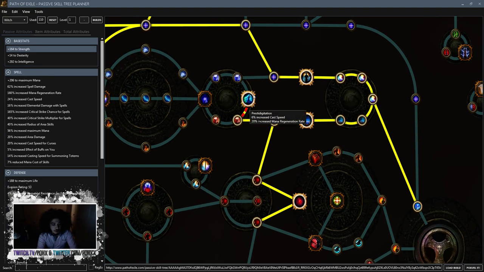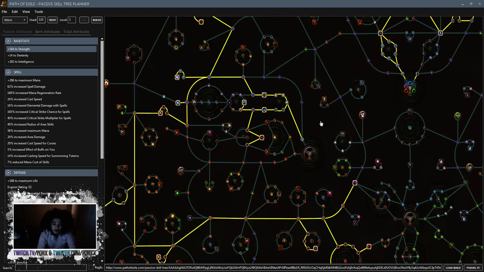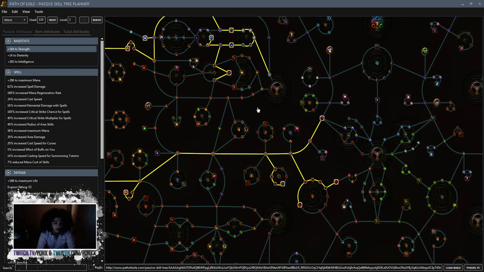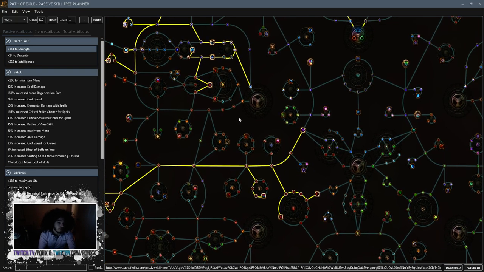7% reduced mana cost with Prestidigitation, which is 6% cast speed and 20% mana regeneration. And the 7% reduced mana cost is actually pretty substantial when it comes to casting double totems, because they're over 100 mana cost each, so you're knocking at least 7 mana per cast. So you cast 5 times a second for some reason. 7, 14, 21, 28, 35. Good job, we learned to count.